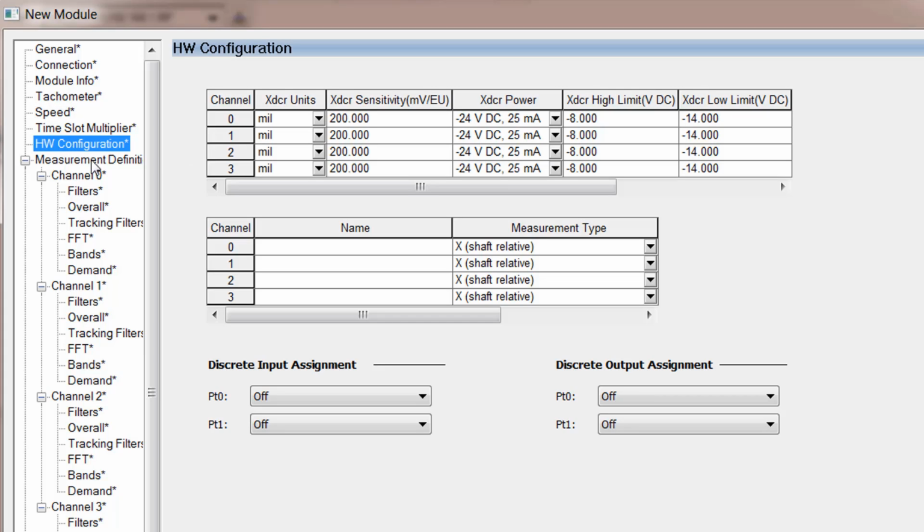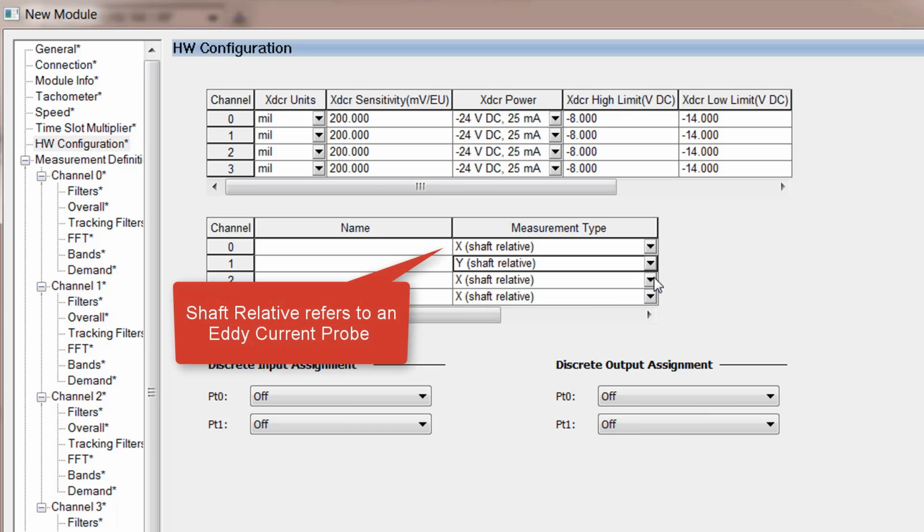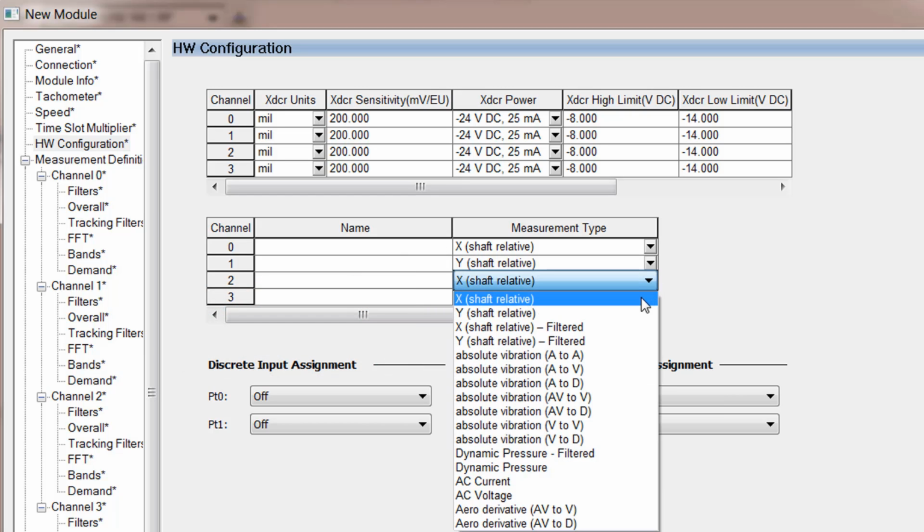The hardware page, this is where I define the physical attributes of the system, what's going into the system. For the channels, I'm going to leave the first two as they are, eddy current probes. I'll change the second one to Y so that they're XY, which is the normal way we do eddy current probes. And for the second two, I'll make those accelerometers that are going to integrate to velocity. So I have two of those.